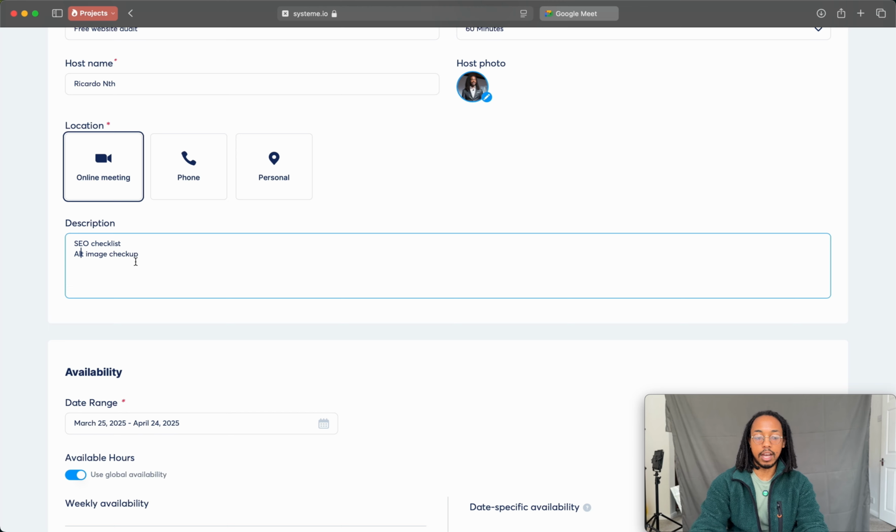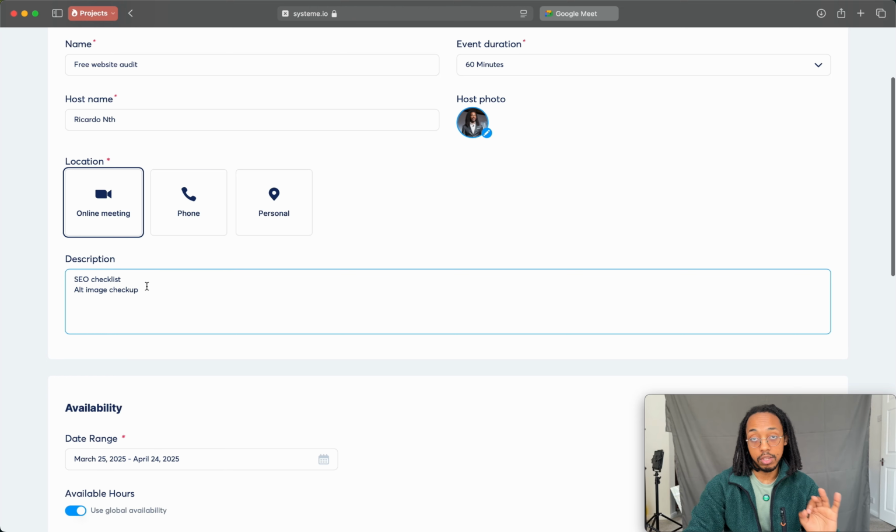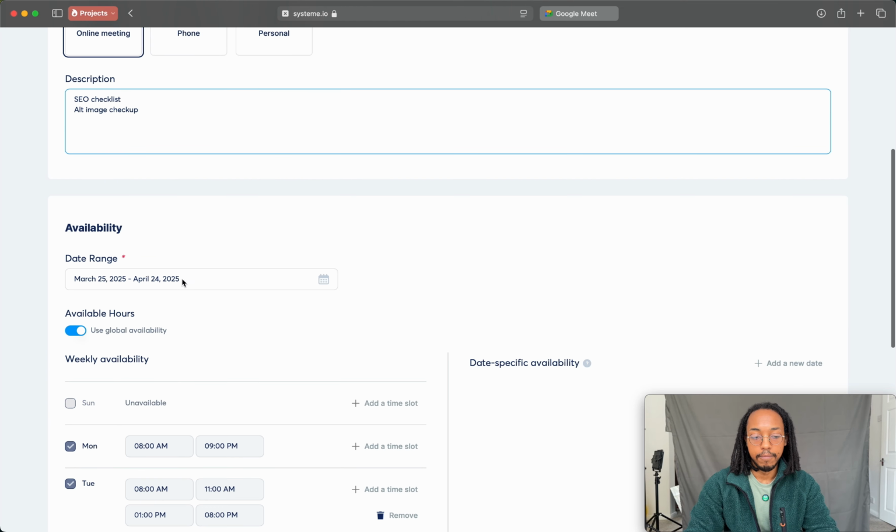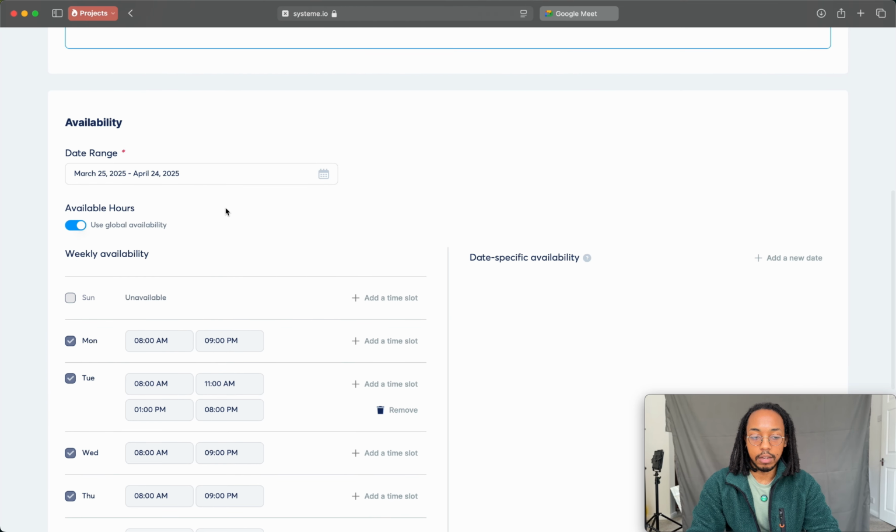So these are what we'll do in the half hour. We'll just check the SEO. Maybe we'll see the headings, subheadings, and information architecture. And then we'll also check all the images and all the image text. That's something that can simply be done in a half-hour meeting, and it makes a huge difference in website development. And then after that, we can choose our availability.